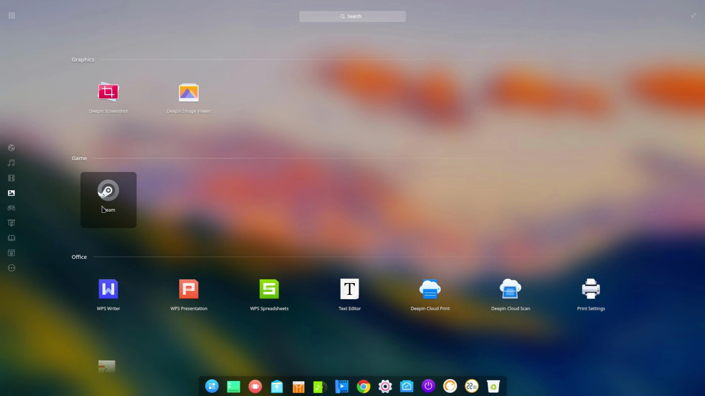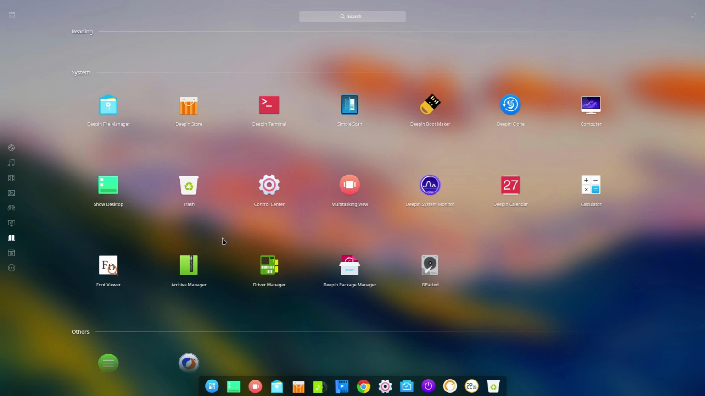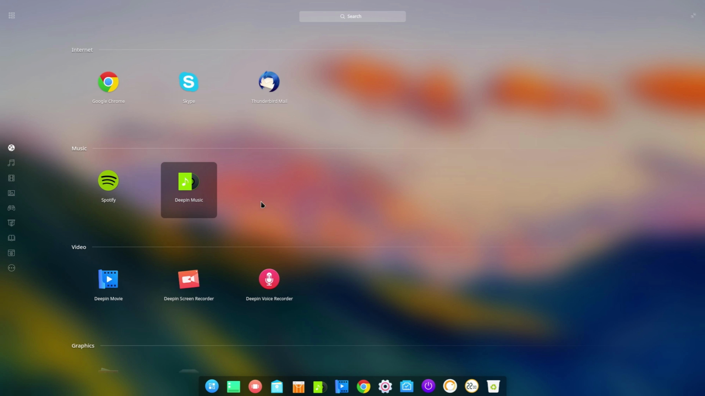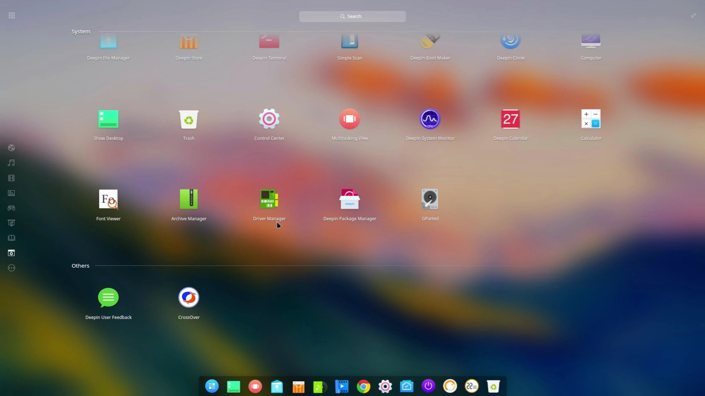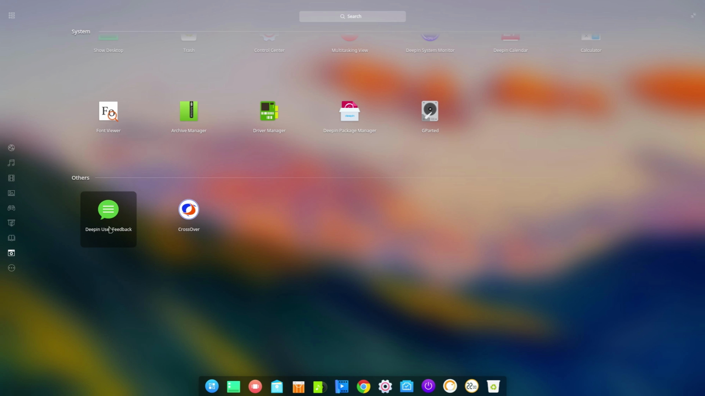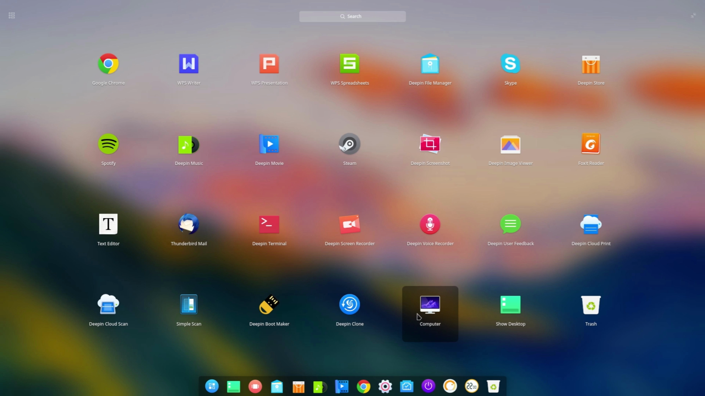It's got Steam installed on here too, and it looks like there's a custom icon pack, because that is not the regular Steam icon. So they might have their own custom icon pack installed. So we've got a user feedback thing. And so we'll just go back to this one. So yeah, a lot of tools here.